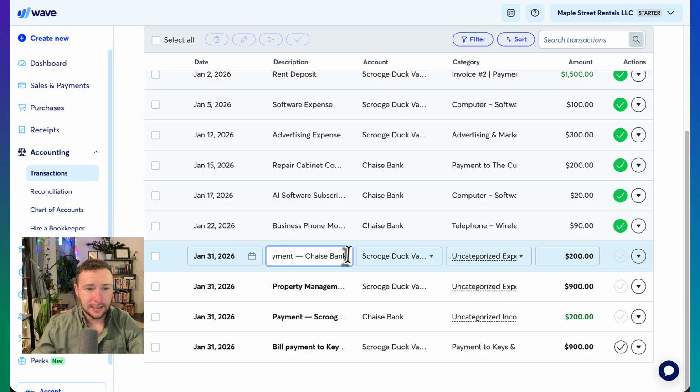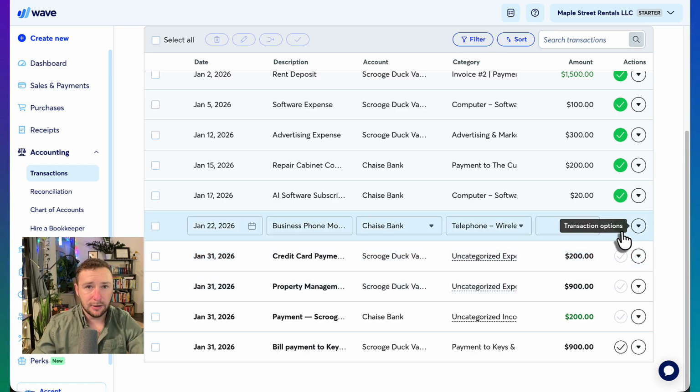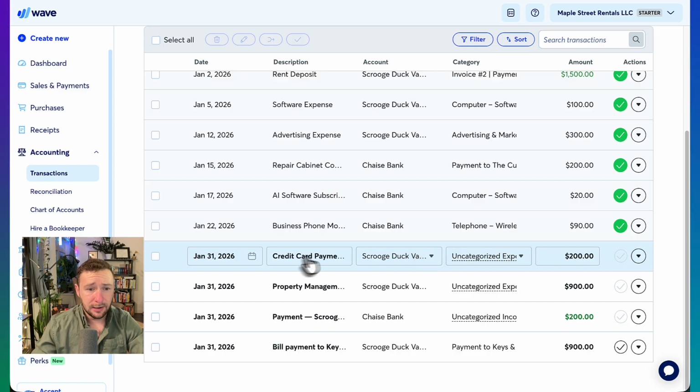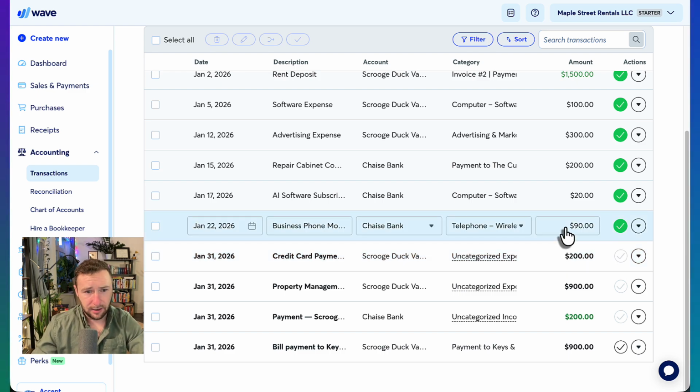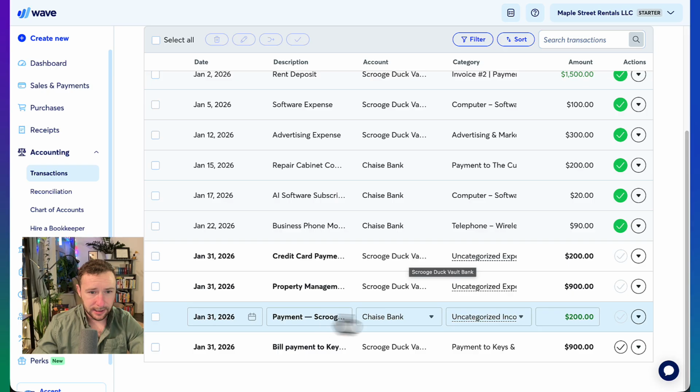So whenever I see, as a bookkeeper, payments that say credit card, and they name a bank that I know is also in the account, I'm going to automatically look for the other end of the transaction. So if this is $200 going out, that means $200 would be going in to the other account. So this one we know is $200 coming out of Scrooge Duck Vault Bank. And down here we could see a payment from Scrooge Duck Vault Bank going into Chase Bank.